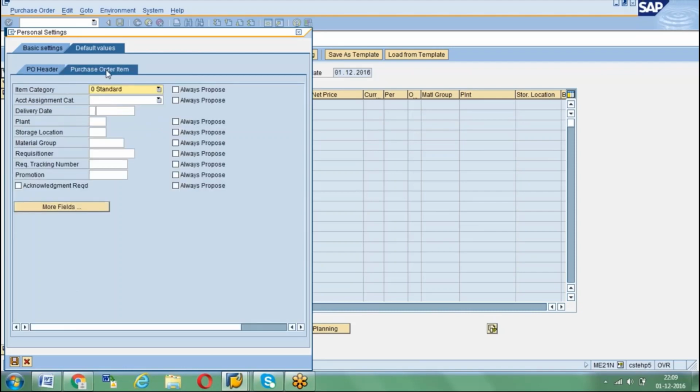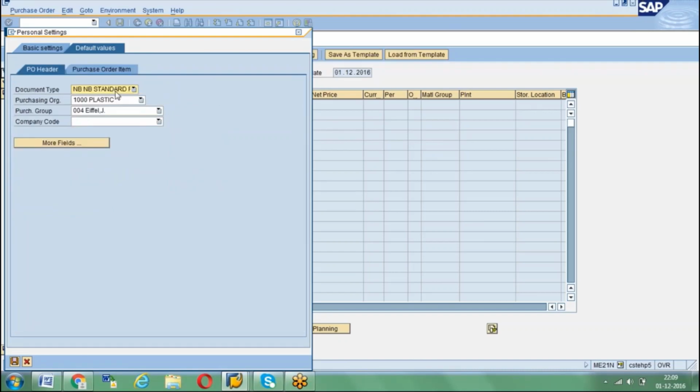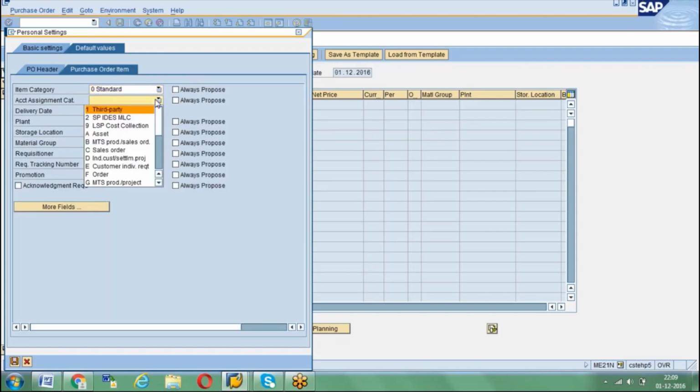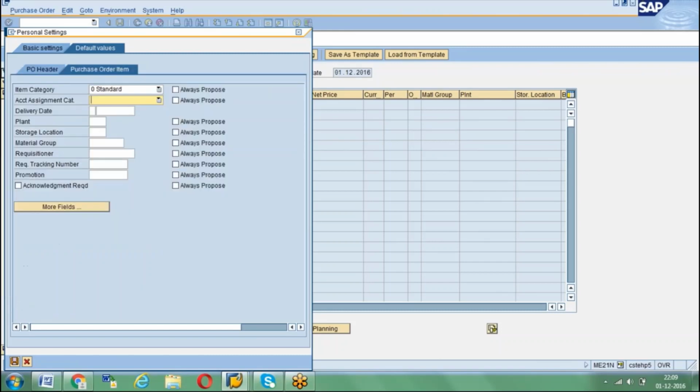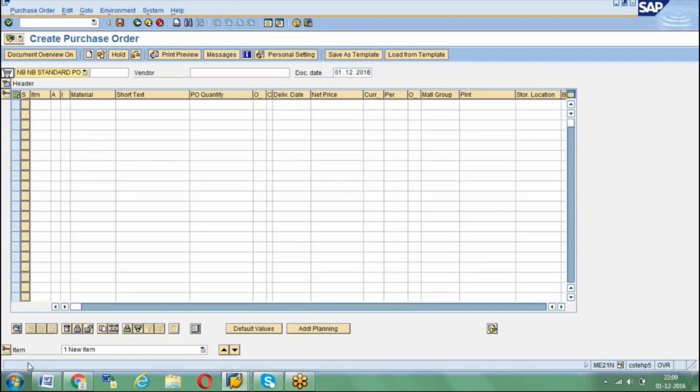When it comes to item, in your requirement, like you want to keep for document type NB, you always want to have an account assignment category, like that we can keep it. Because PO has many fields, that's why we have multiple fields for this. Whatever things we can keep as a default, then whenever they create it, the system will give it in the screen itself. These default settings are for each screen, each user ID.